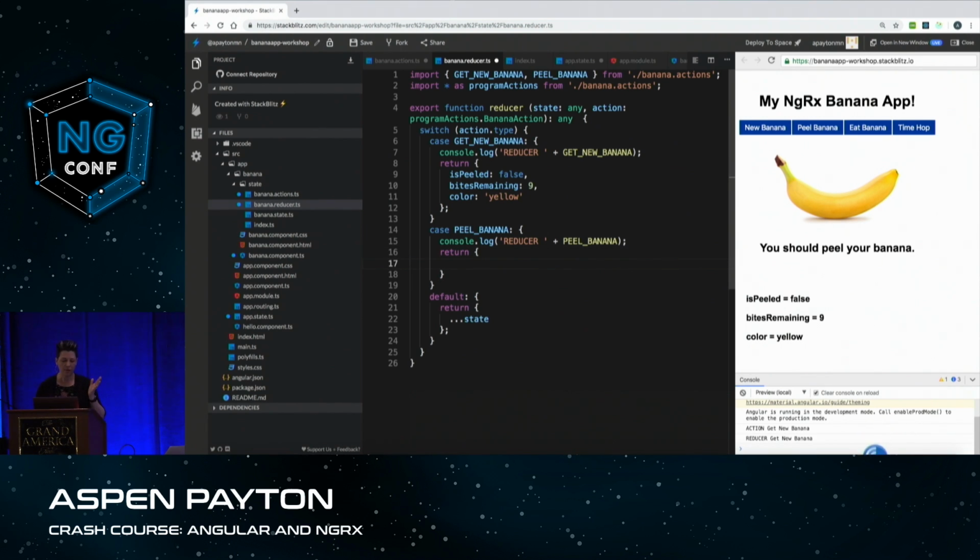And in this case, within our return, because we're not creating a banana from scratch, we're going to use that spread operator to create a new copy of our state, and then we're just going to change the isPeeled property on that state.